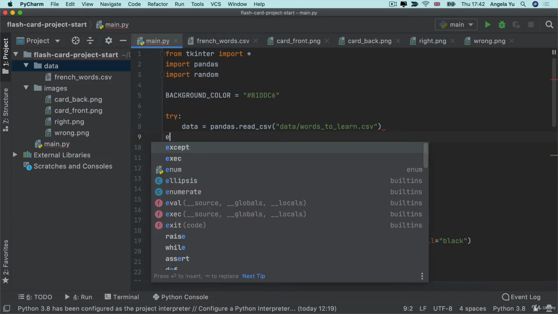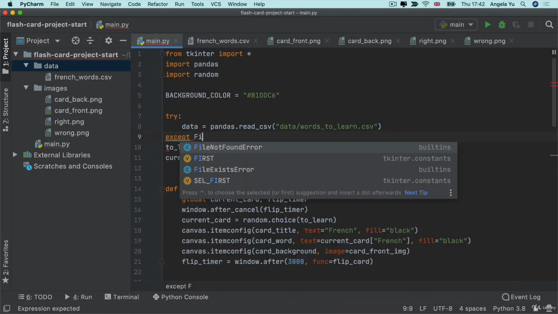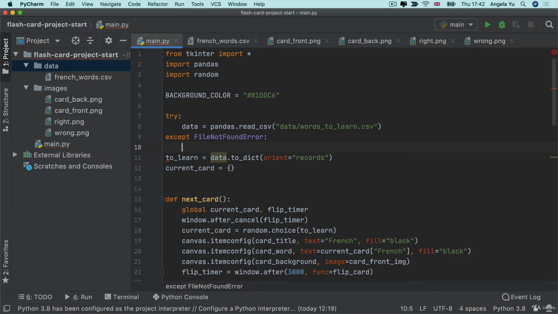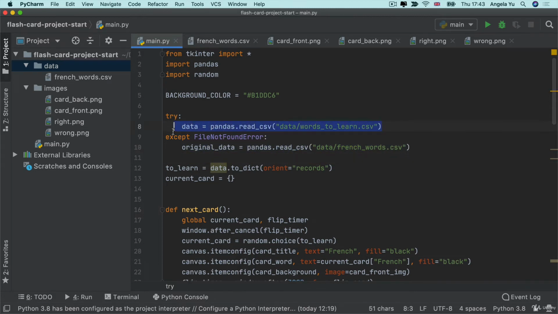So if it does not exist, we're going to catch this except FileNotFoundError, and in that case, we're going to be using the original data, which comes from the French word CSV. So we'll say pandas.read_csv, and then we're going to read this file, data/french_words.csv. So this is always going to be there because it's preloaded with our project. But if we do manage to find our words to learn, then that means this program has been run before and we've removed some of the words we already know. So we can catch that with an else statement.